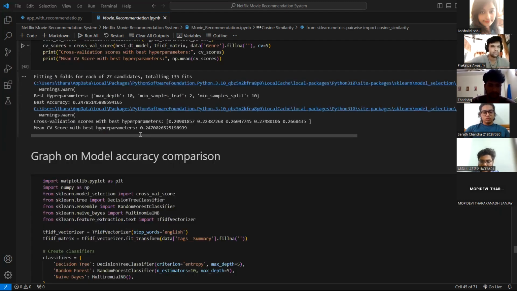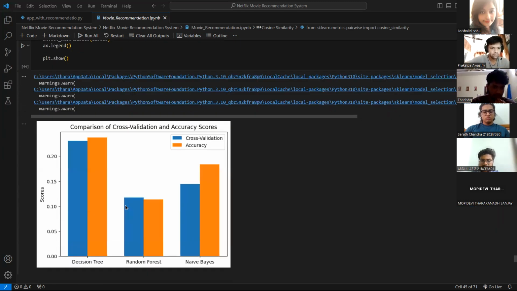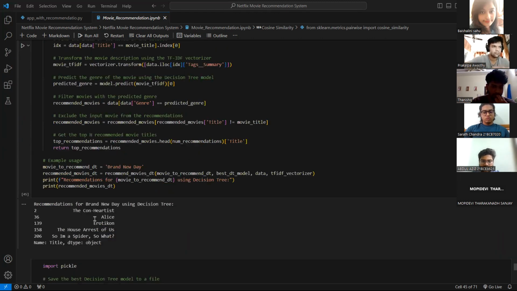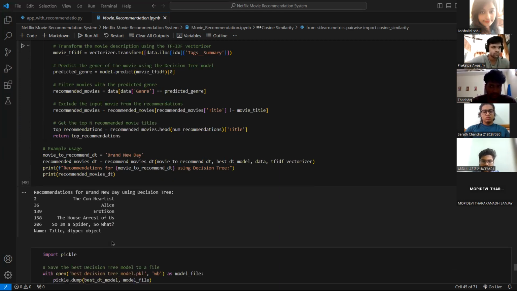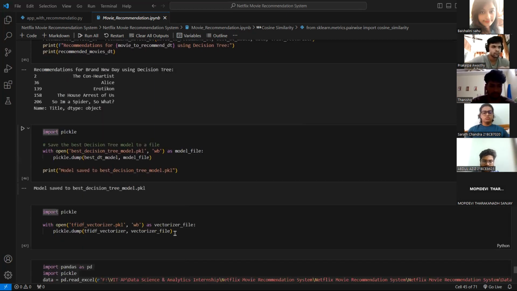So here is a model comparison of accuracy. This is the best finalized model, the decision tree. Here we are getting that accuracy and the recommendations, which are very relevant to our movie recommendation system. We have saved this decision tree model to our pickle file, and we have also saved the TF-IDF vectorizer pickle file.